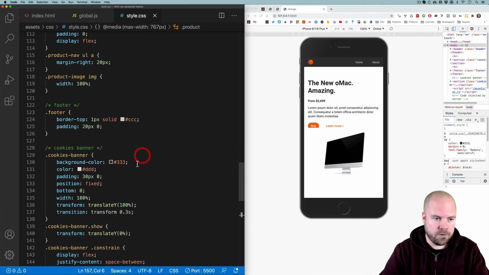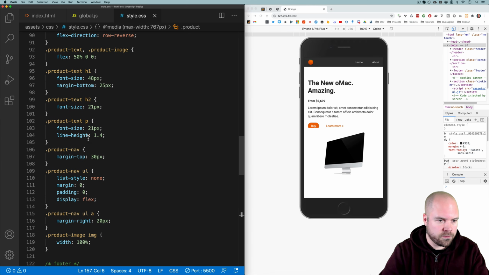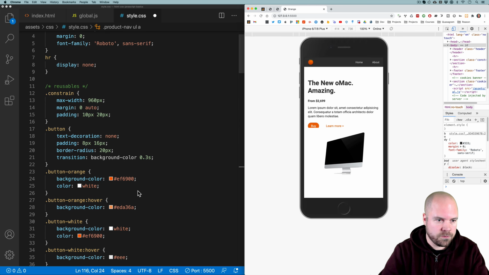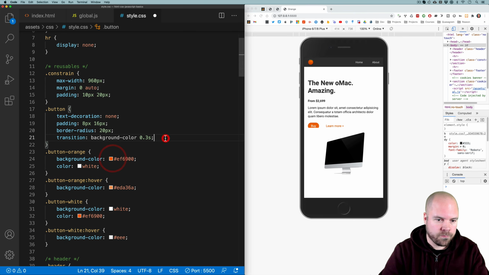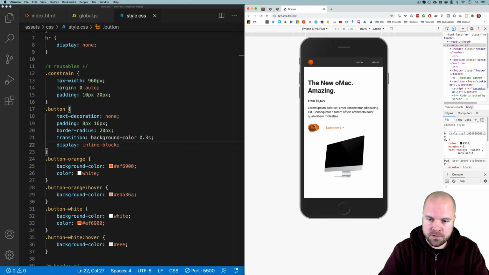So I'm going to jump back up to our product CSS and we have our product nav here and we're targeting these links here, product nav UL A. So I'm just going to set these to, in fact, let's just change the button class so that we don't see this issue anywhere else with our buttons. So I'll go to our reusables section and our button and we'll just set this to display inline block and save that. And these buttons are now no longer being clipped at the bottom.